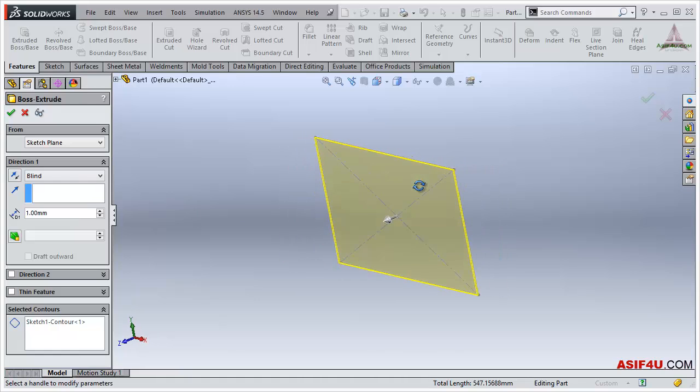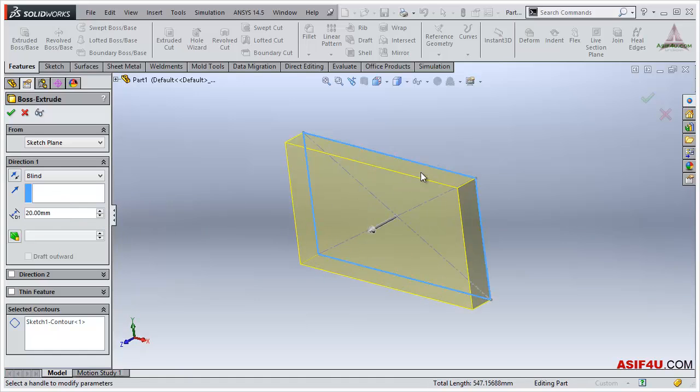This sketch is in 2D, so I have to give the thickness, and then it will be in 3D. To put in the thickness, I give it from here. If I put 20, you can see the preview updates, and there are some other options you can get from here. In Direction 1 there are some other options available. I will work through all these options later.